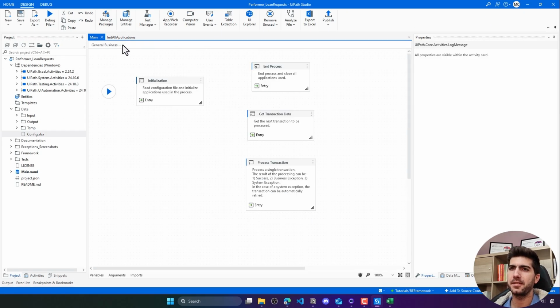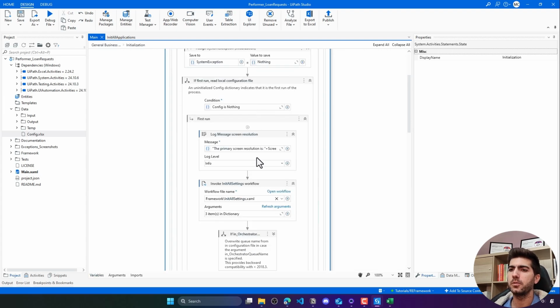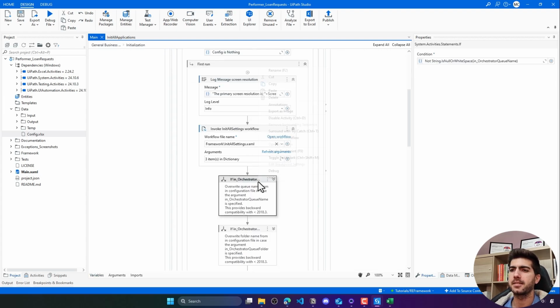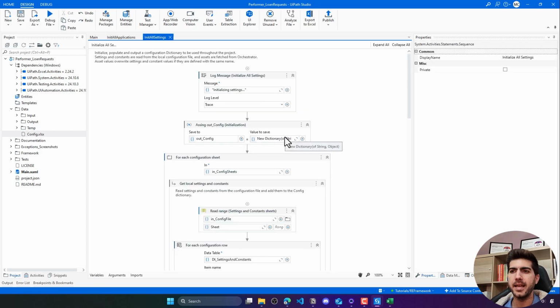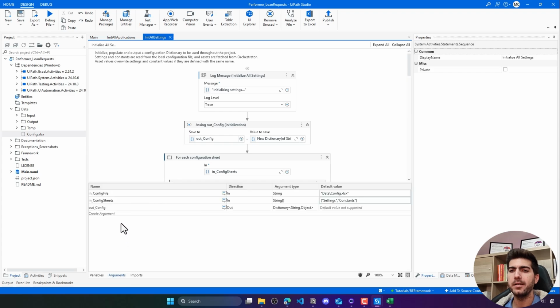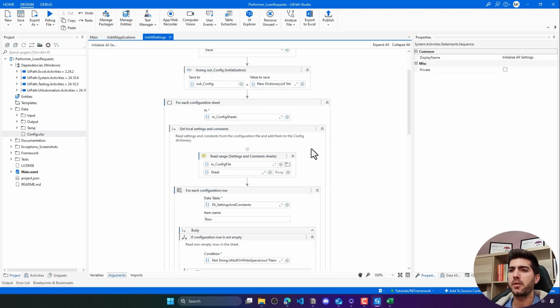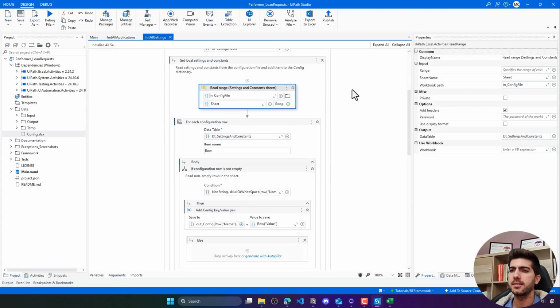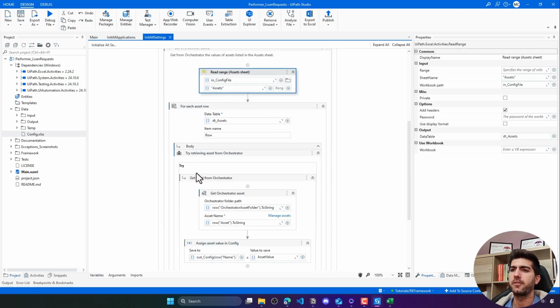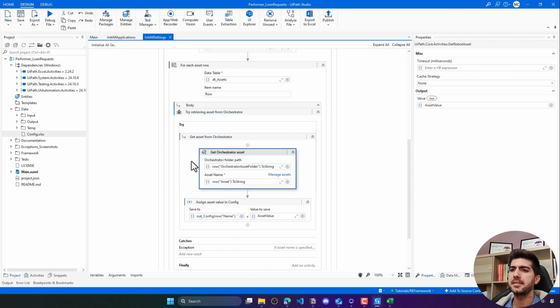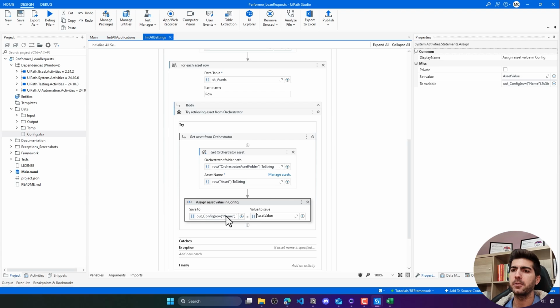To see it in a better way, after the InitAllSettings, let's add a breakpoint. And why after the InitAllSettings? Because it's here that the assets, settings, and constants are loaded to the configuration dictionary, the config dictionary. Here we can see initially the settings and the constants are loaded. Then there is a dedicated part for the assets, so that each asset is loaded inside a loop and the asset value is assigned to the config dictionary.